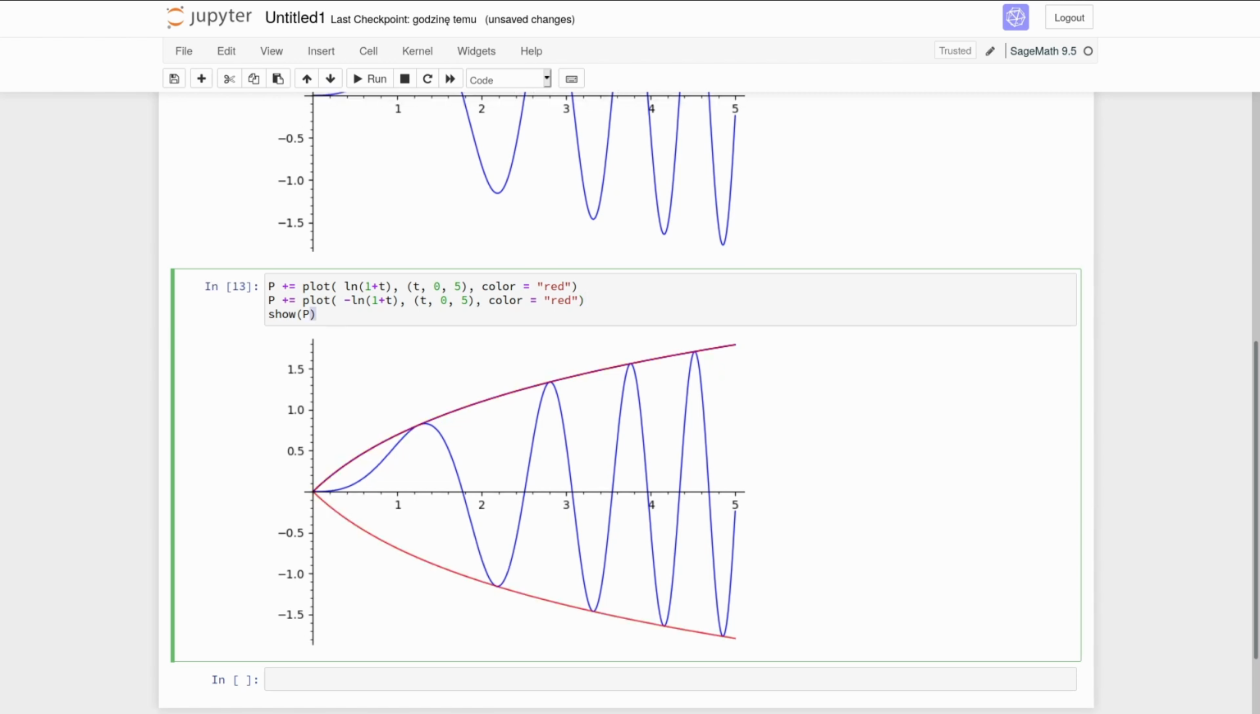Once we execute this cell, we see all these three graphs on the same picture, so we see how the graphs of these logarithms limit the amplitude of f. And now we will do something a little bit more challenging. We will plot the graph of the following function.